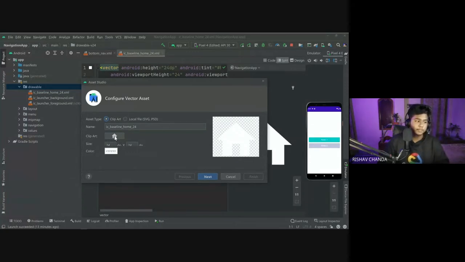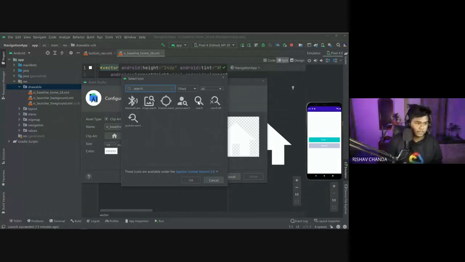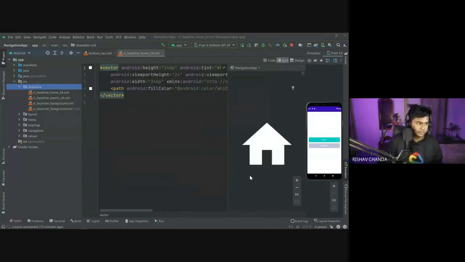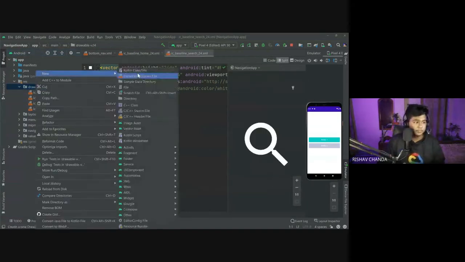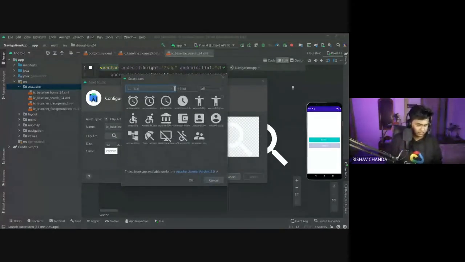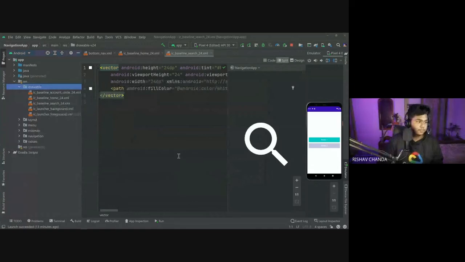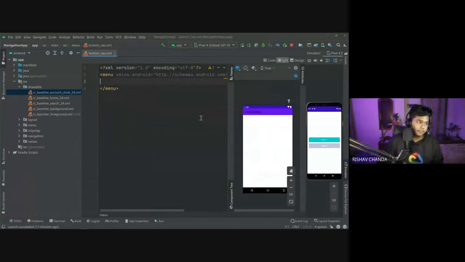Okay, so I would create other icons. Other icons, I would like to create the search. Click on search. This one I would like to implement. Click on OK, same white color. Click on next, click on finish. So the search will also come. Then after that, do the same thing for other one. I would like one more thing, that is account circle, this one. So click on OK, next, finish. So now we have 3 different icons, right? Now we have to implement these icons in our bottom navigation.